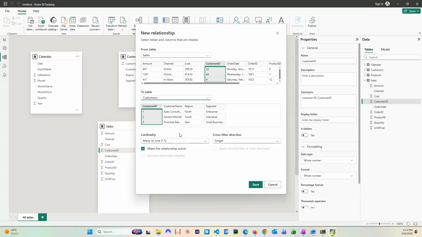So if we look at our customer table, logically, we have Sandra Mitchell identified by customer ID 2. That's an individual, and she only appears once in this table. But Sandra Mitchell might have bought 10 times from us, so she would appear 10 times in this table. So the relationship here means that one customer here can appear many times here.